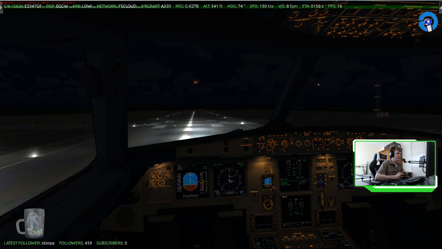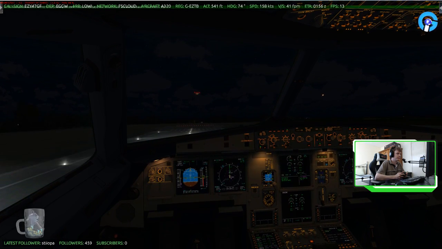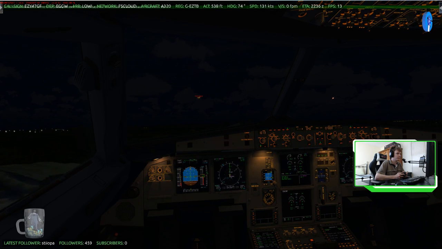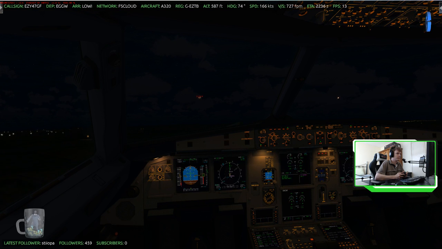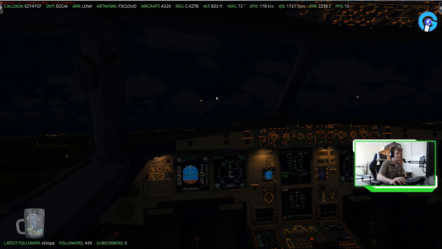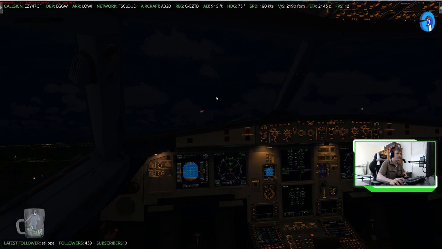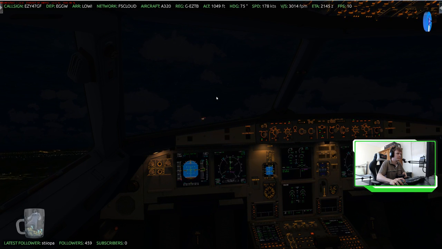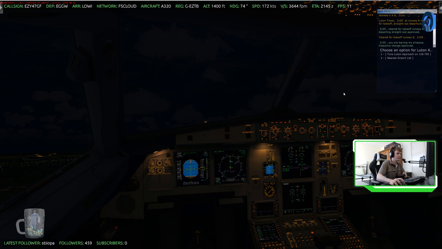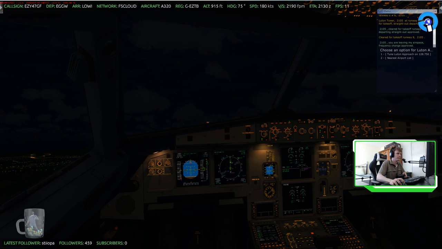I'm going to play around with it over the weekend. That's what I'll do. Positive climb. Gear up. 120, proceed on course. Oh, this is going to be a pain with the autopilot on. Gear up. Lights off. Frequency change approved. No, I get no good FPS at all on this, to be fair.